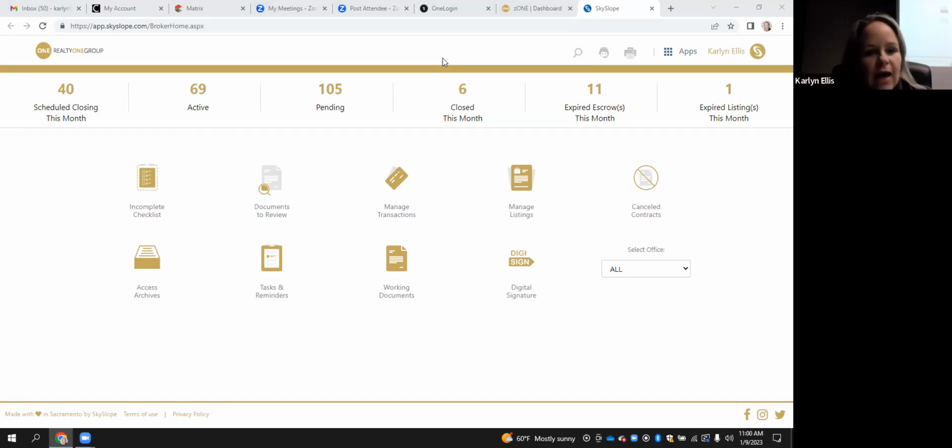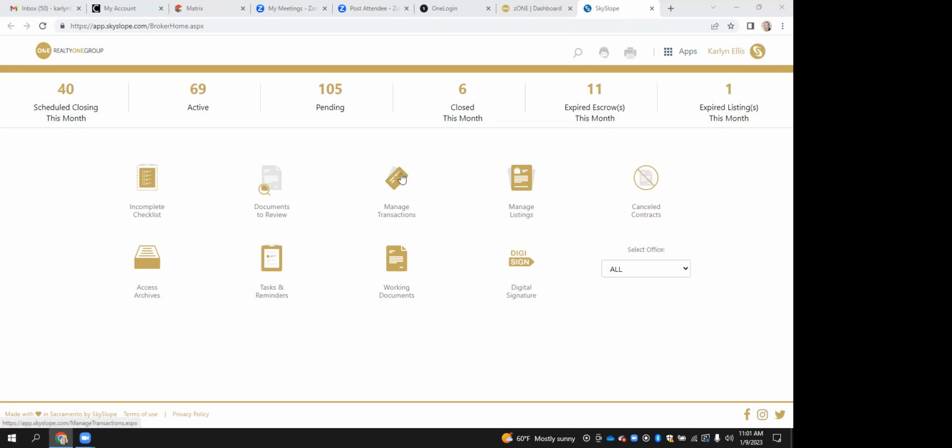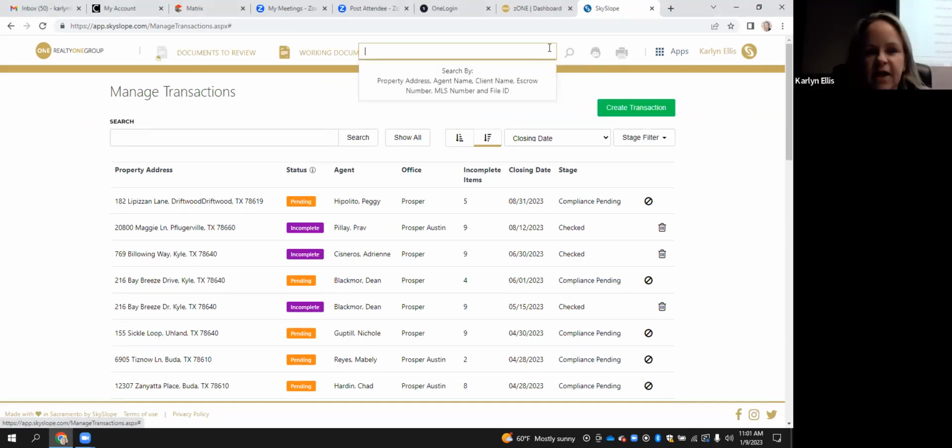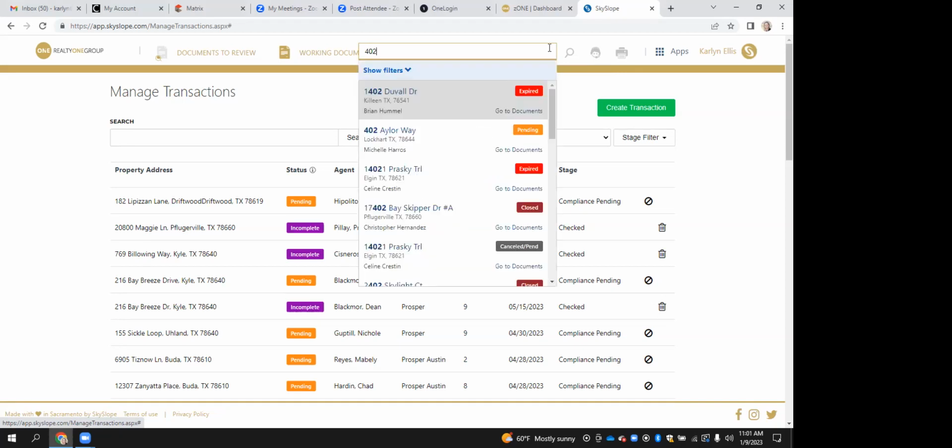I like having a history of contracts so that we can see the chain. Did you just upload it on top of the other one? I did two separate. The original upload was there, I let it stay there, and then I just uploaded it as a revised edition. What's the address? 402 Aylor Way. That's AYLOR. Got it.